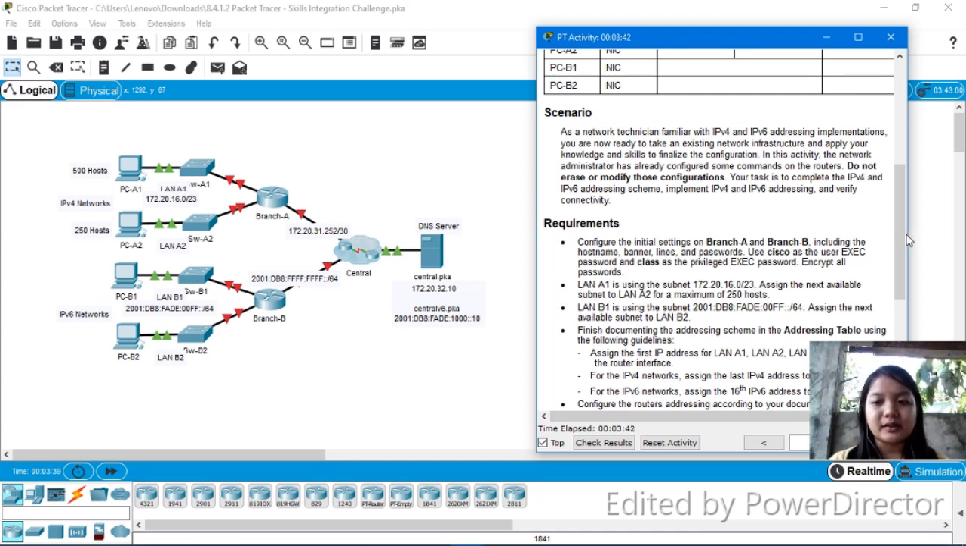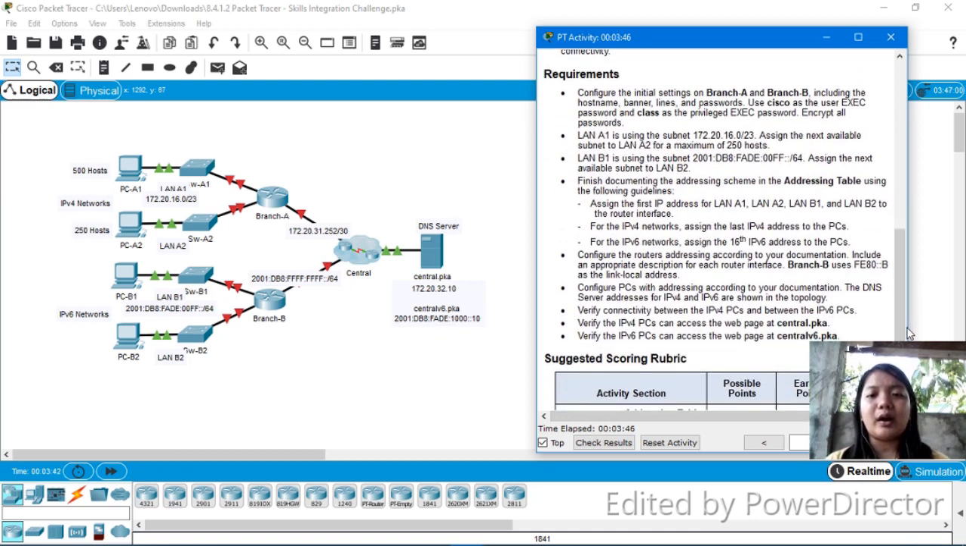So these are the requirements, this is what we're going to do. The first requirement is to configure the initial settings on Branch A and Branch B, including the hostname, banner, lines, and passwords. Use Cisco as the user exec password and class as the privileged exec password. Encrypt all passwords.